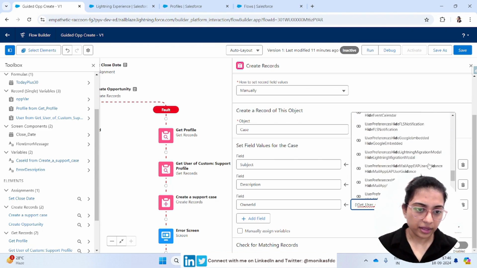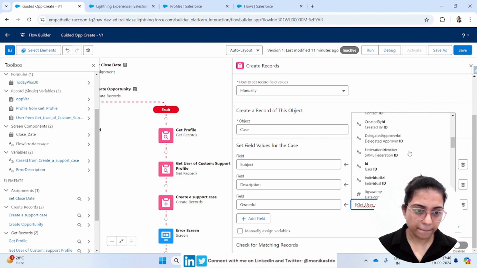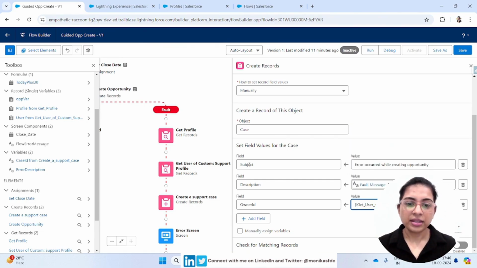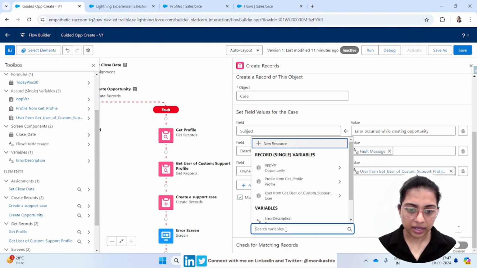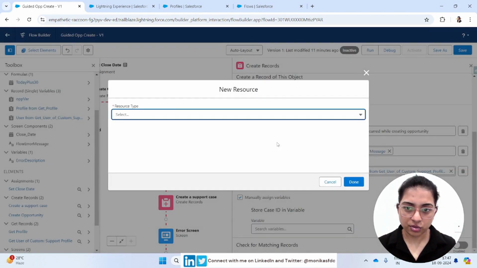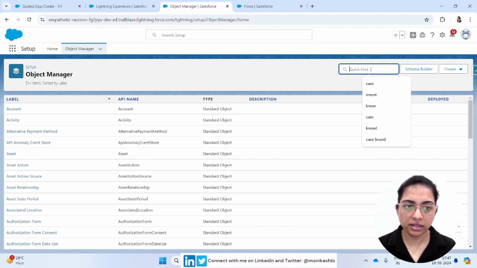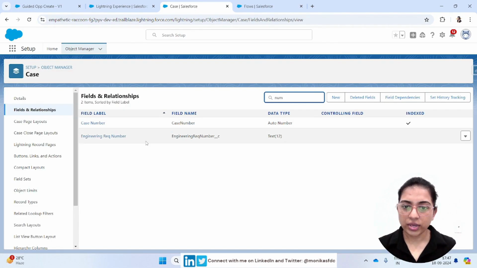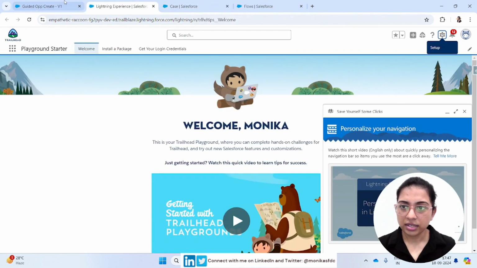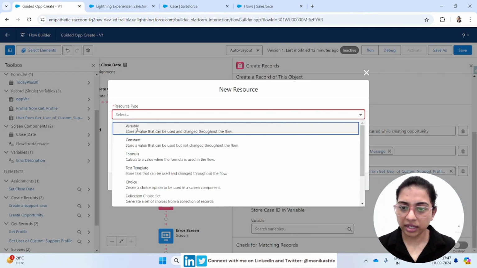Okay. Now where is ID? Here. Now we have subject, description, and owner. Are we missing something? I think this is done. Now let's just add manual assign variable and create a new resource called, let me see if case has case number field. Okay, so in case we have case number, let's just save that case number field in a variable.